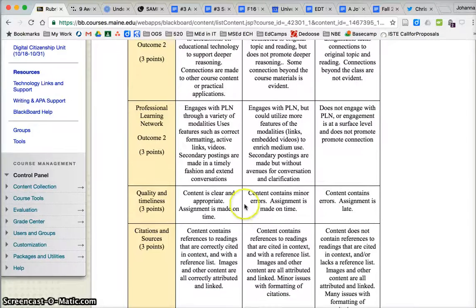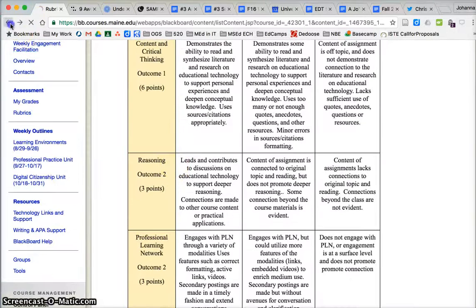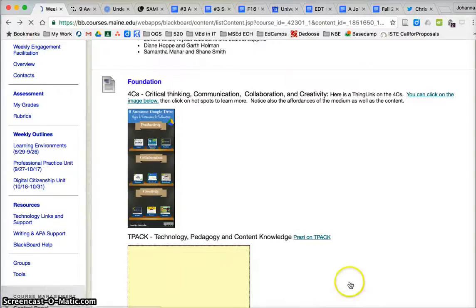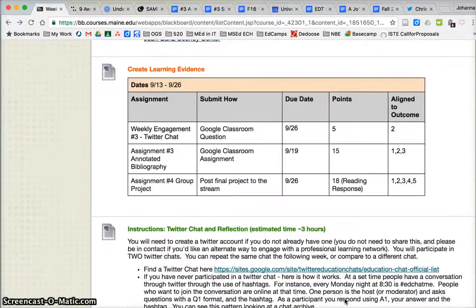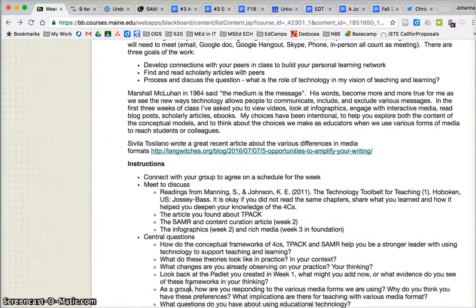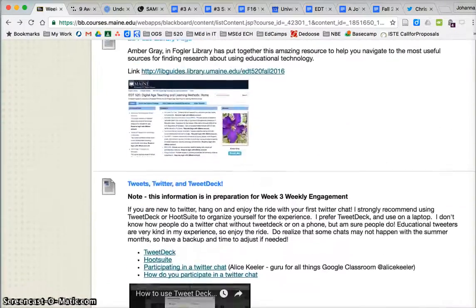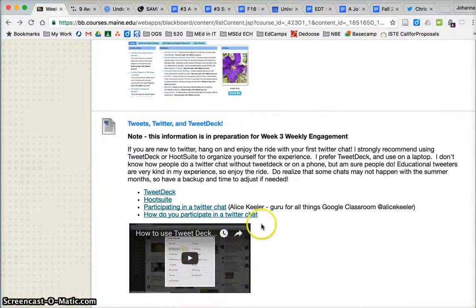And for assignment number 4, you will get a group grade. So it will be important to work as a group. And then the other piece is that you've got 2 weeks to work on weekly engagement number 3, which is the Twitter chat. And there are instructions here. There's a repeat of the getting started with Twitter and TweetDeck if you're new to it.